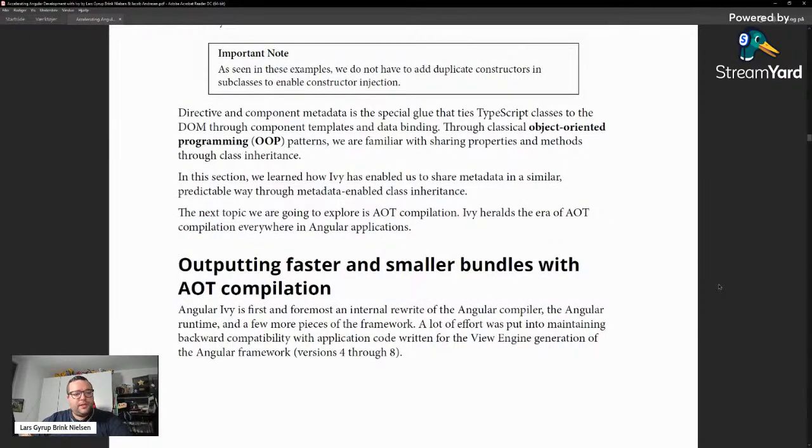Directive and component metadata is the special glue that ties TypeScript classes to the DOM through component templates and data binding. Through classical object-oriented programming patterns, we are familiar with sharing properties and methods through class inheritance. In this section, we learned how Ivy has enabled us to share metadata in a similar, predictable way through metadata-enabled class inheritance. That was all for this section.